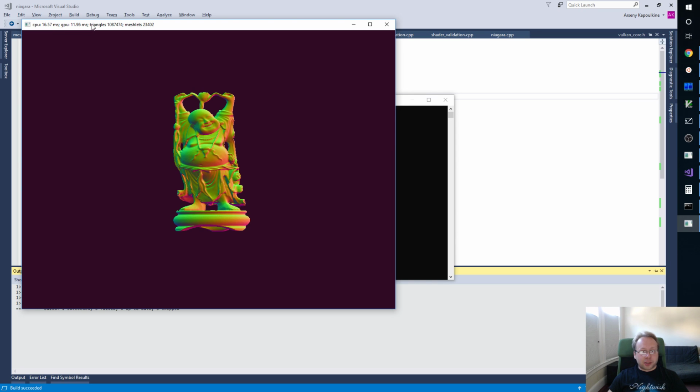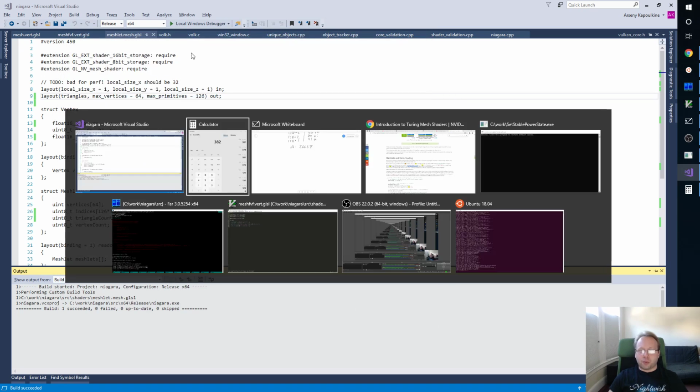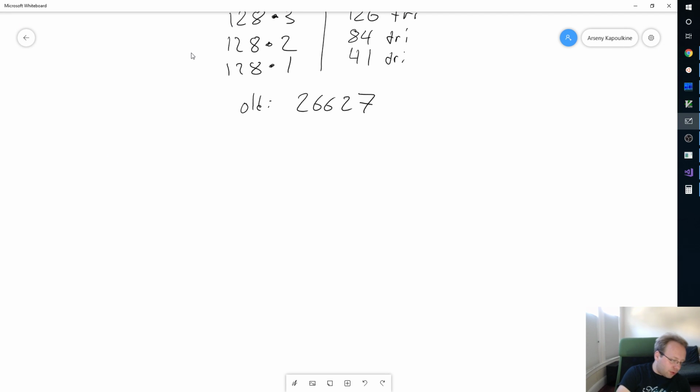You will notice that our performance, I think, got worse, but this is because we have even less efficient vertex shading right now, so it doesn't matter much for now, just ignore this. But importantly, we have 23402 meshlets, so this is good.